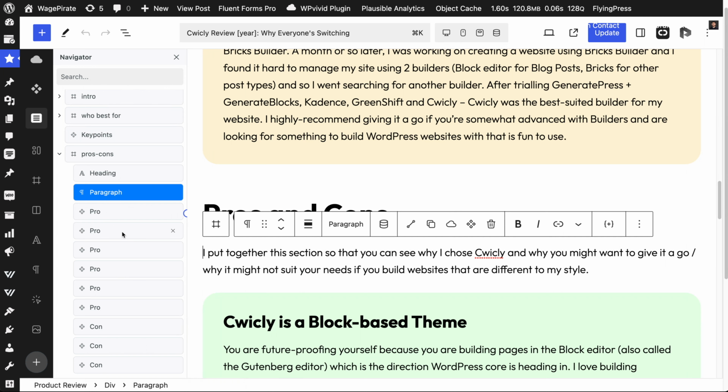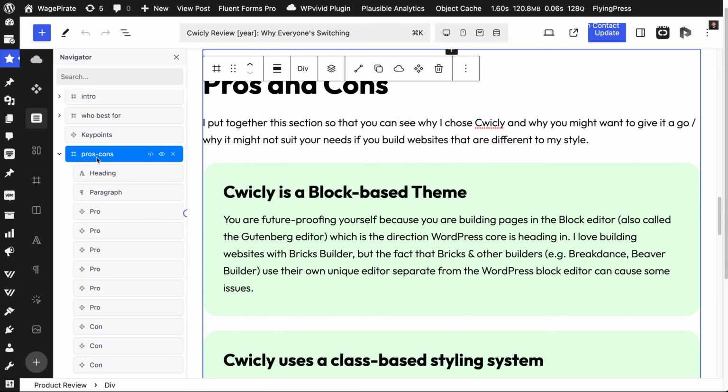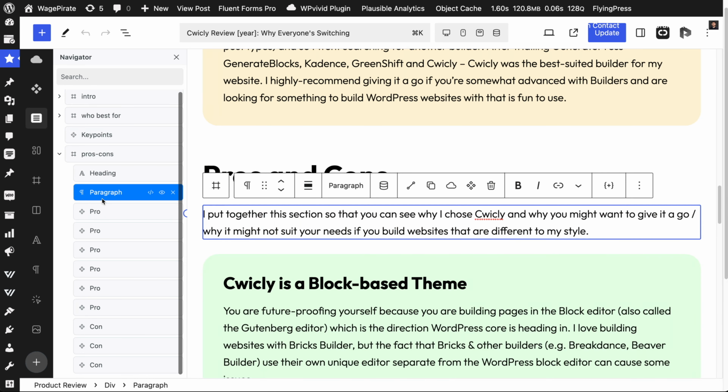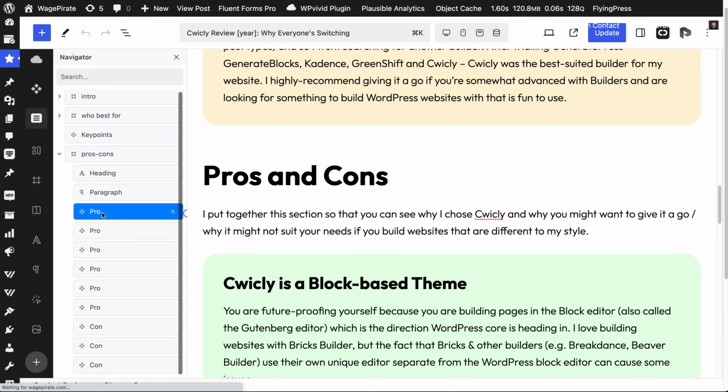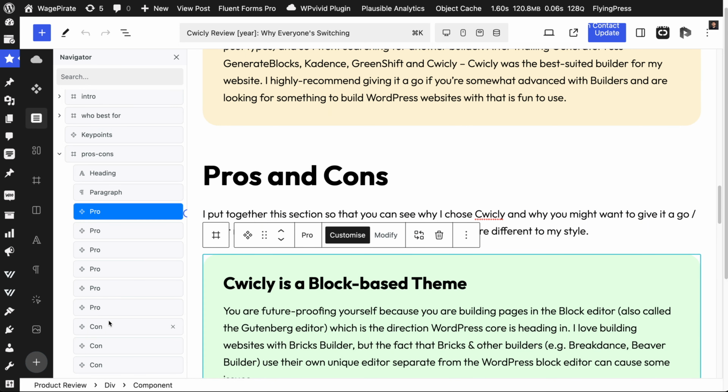Like, how do I go and insert that into my page as one component? If we could make this the component, and then inside the component, we'd have heading and paragraph, but then nest a pro and cons component inside of there that we can repeat, then that would solve the issue here. So let's go ahead and set that up.